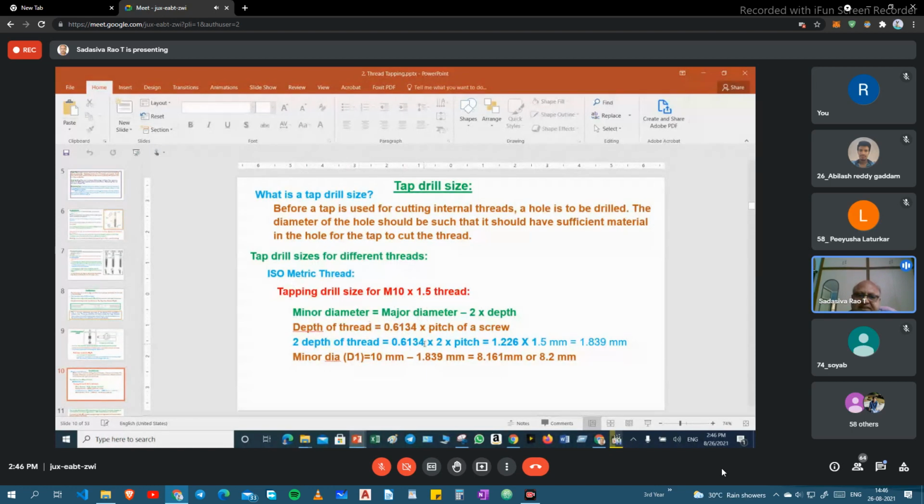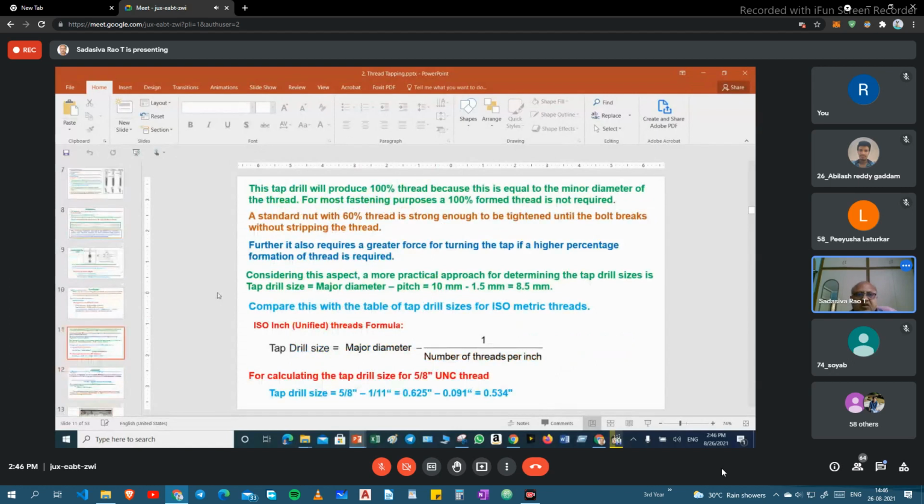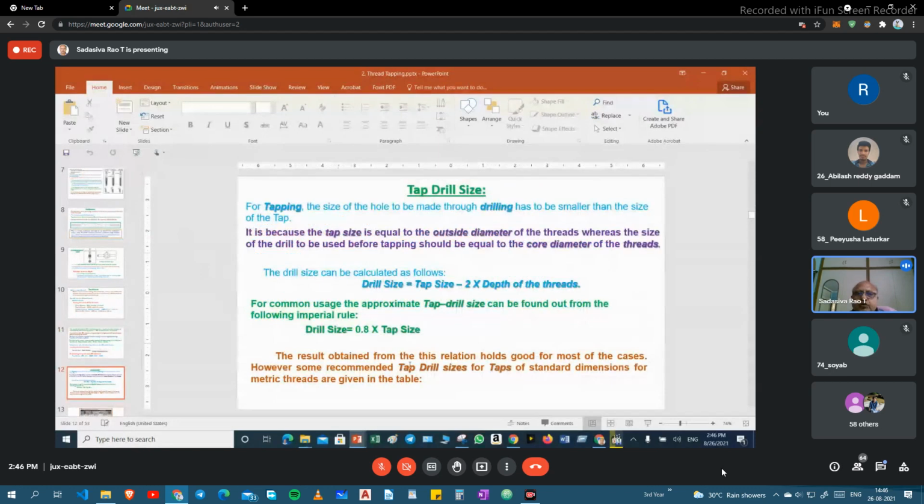But here I took from the book only, 0.6134 into pitch of the screw. That is 1 by that one. So like this, they calculate. All these are just information only, but you use this simple way for tap drill size.